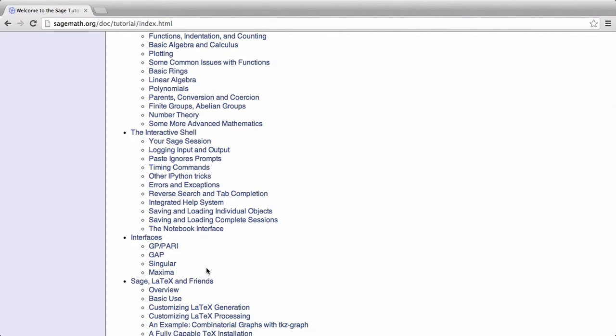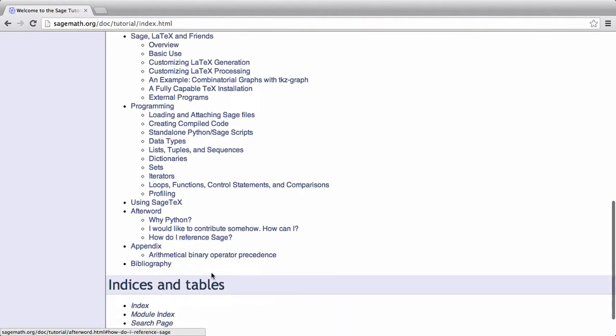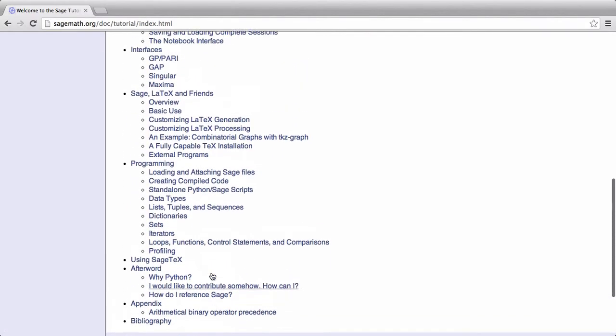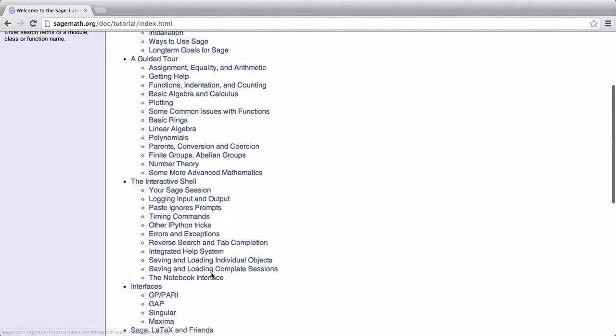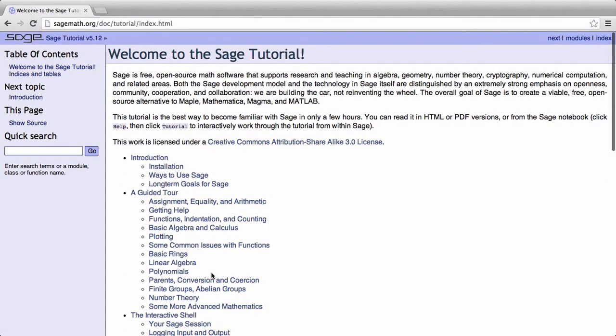Sage is great also because it has lots of interfaces with existing open source software like GP, Gap, Singular, and Maxima. So if later on in your math career you want to work on some mathematical programs, Sage is a great way to do this because the work you do can then be added to the Sage code itself so others can use it later. So it's free to use, it's really open, and I encourage you to look at it more.